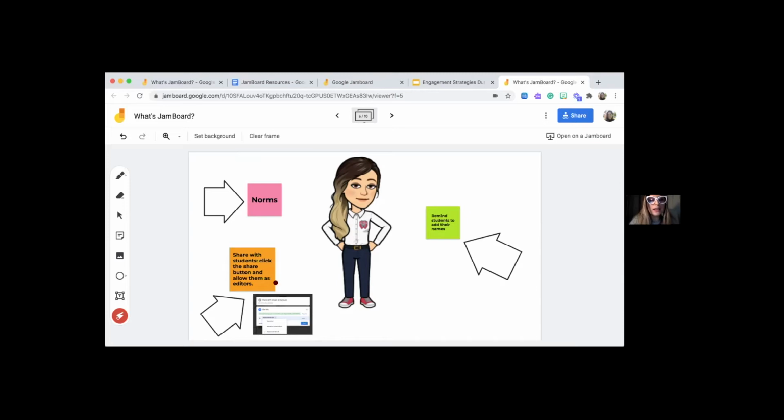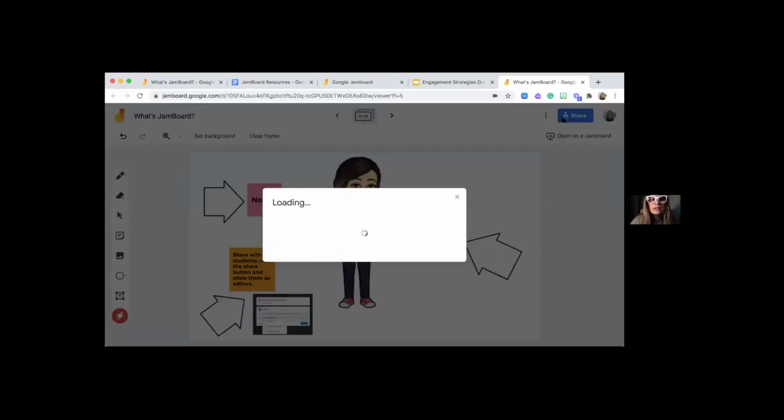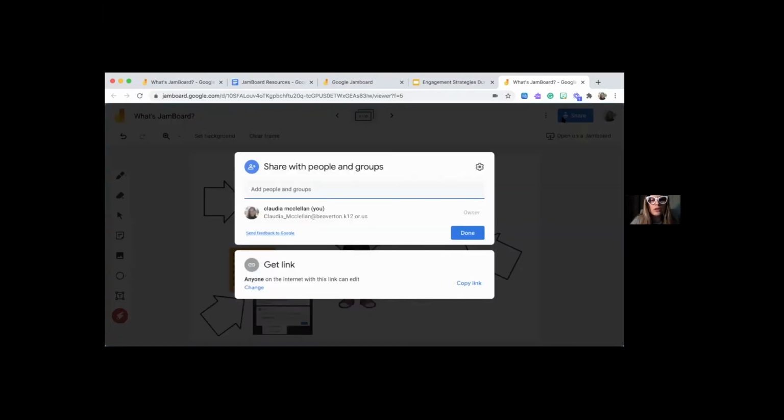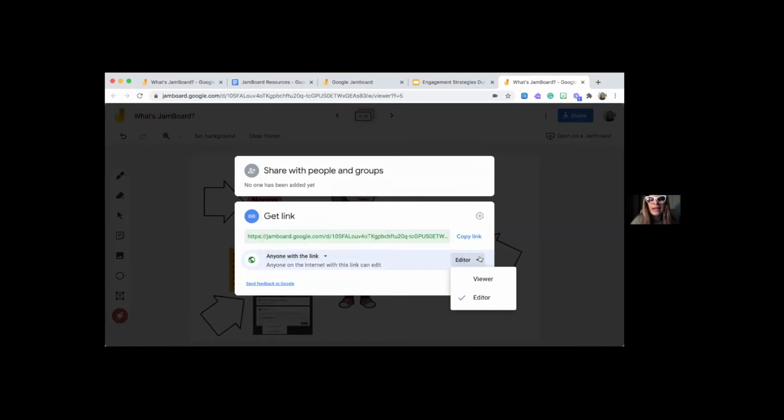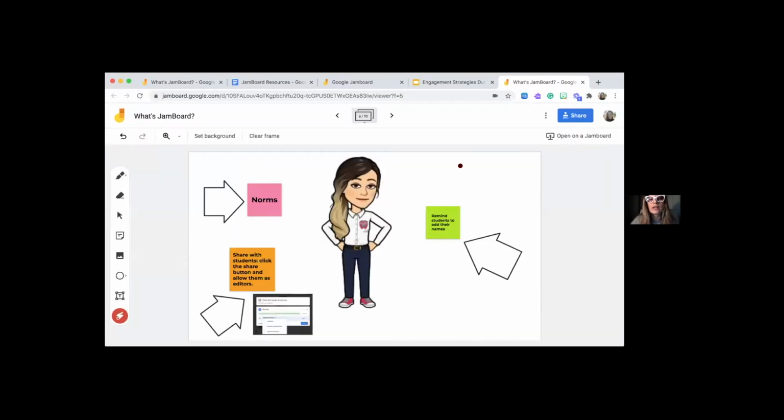Another important thing to remember: when you share the Jamboard with your students, make sure you give access to everyone. Right here, I have access for anyone, and I also give access to edit, because if you set it only to view, they don't have access to edit things in there.